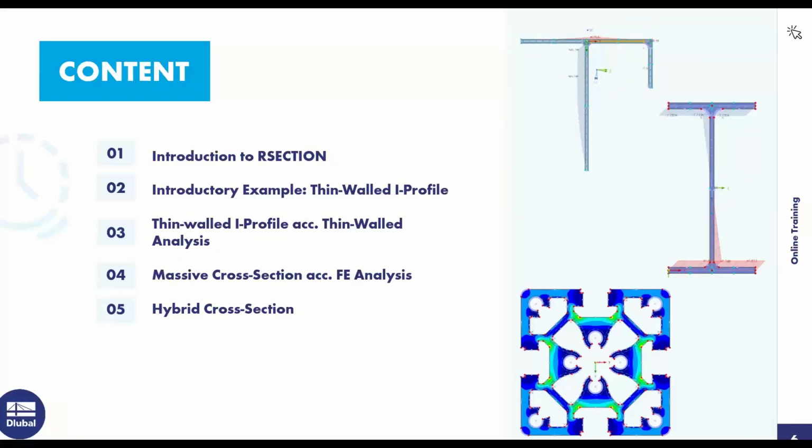This brings me to today's training program. I will first give you an introduction to the RSECTION program. Using several examples, I would like to show you the modeling options and design methods in the program. In the first example, a thin-walled eye section is modeled with graphic functions. I will model this slowly so that you can enter this cross-section as well. In another example, I show how to insert cross-sections from the database and how you can add other parts to these cross-sections. Then I show the modeling of a massive cross-section based on a DXF template. Finally, I model a hybrid cross-section.